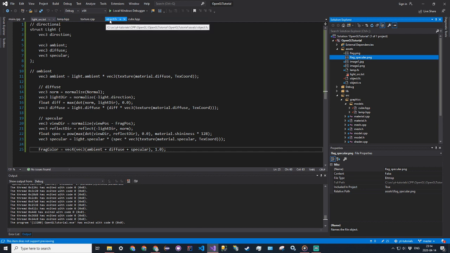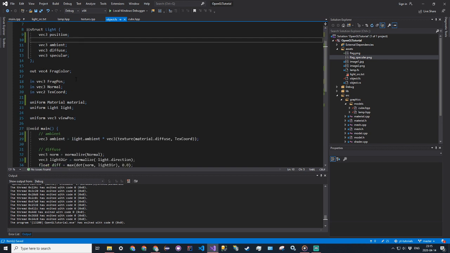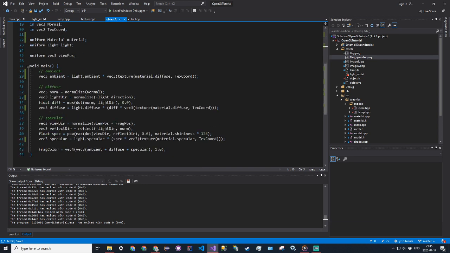So go back in object.fs and re-add the position, because position will matter now. Let me just get the light direction. All right, here we go. So light direction is going to be normalize light dot position minus frag pos, because we're just bringing that formula back.